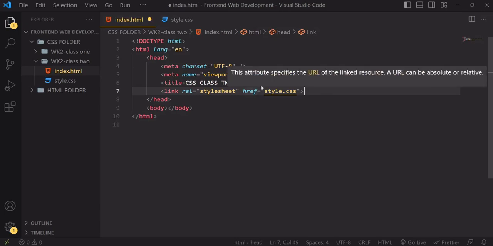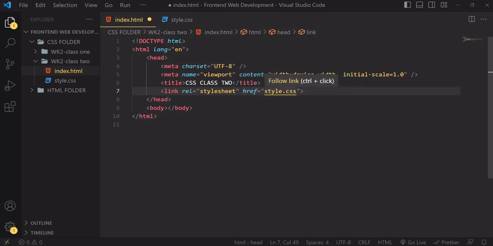So this href is pointing to what? Style.css. It means that it's pointing to a relative location that is inside of what? Week 2 class 2. So this style.css is the same thing as this one here.